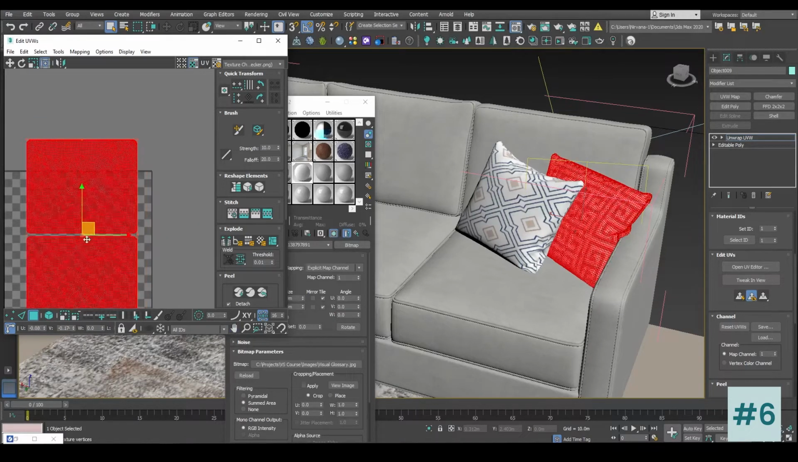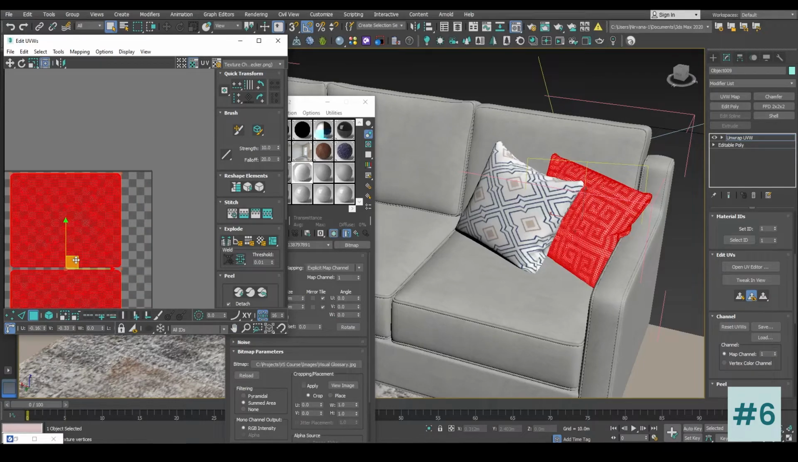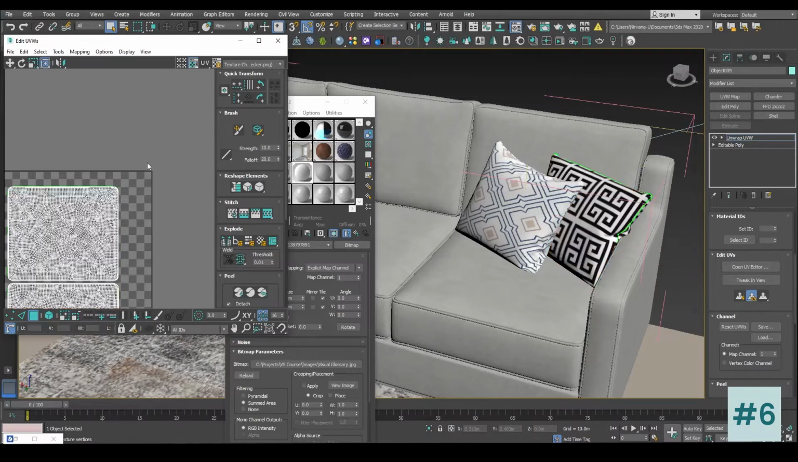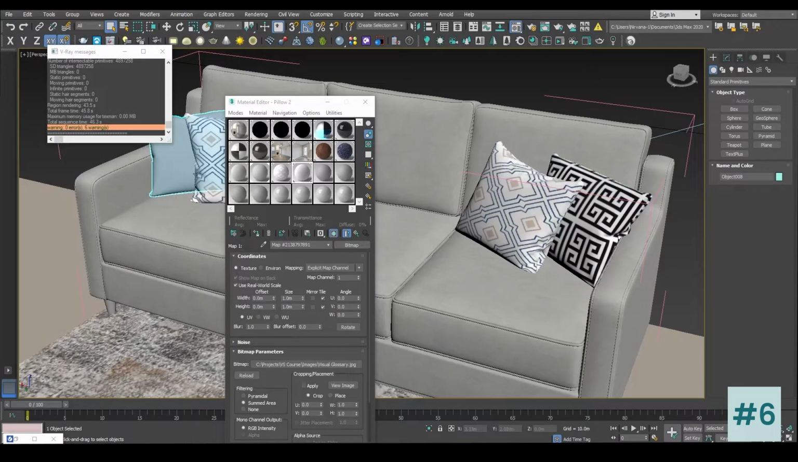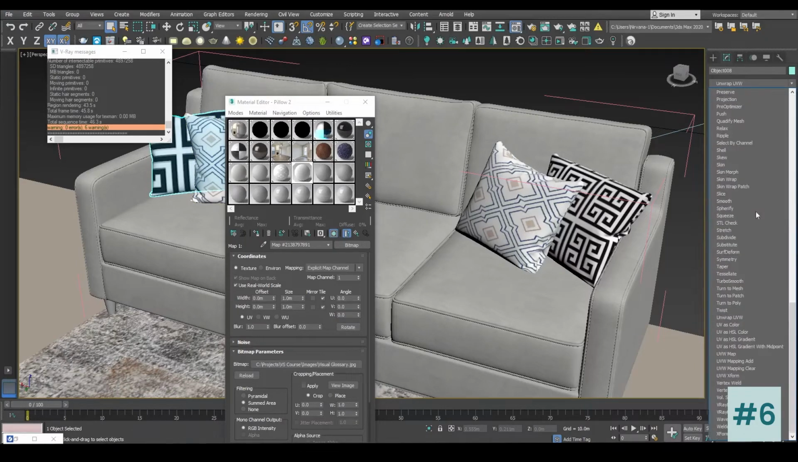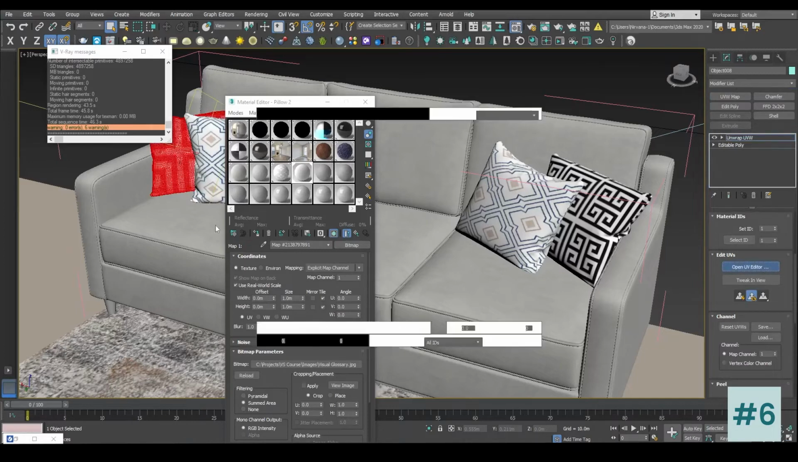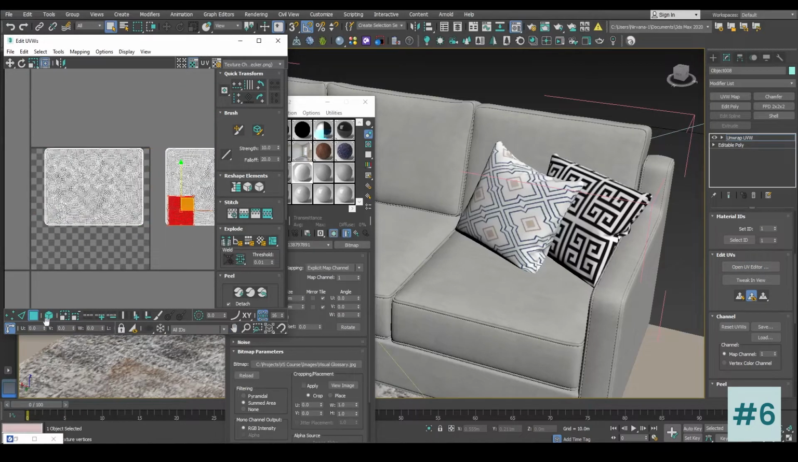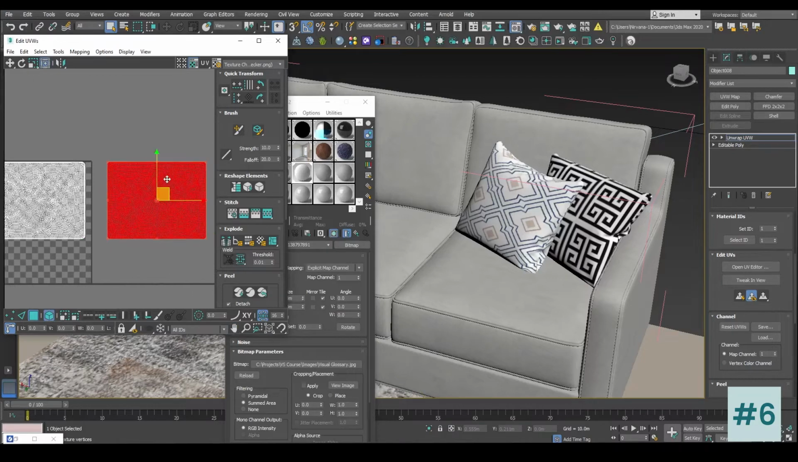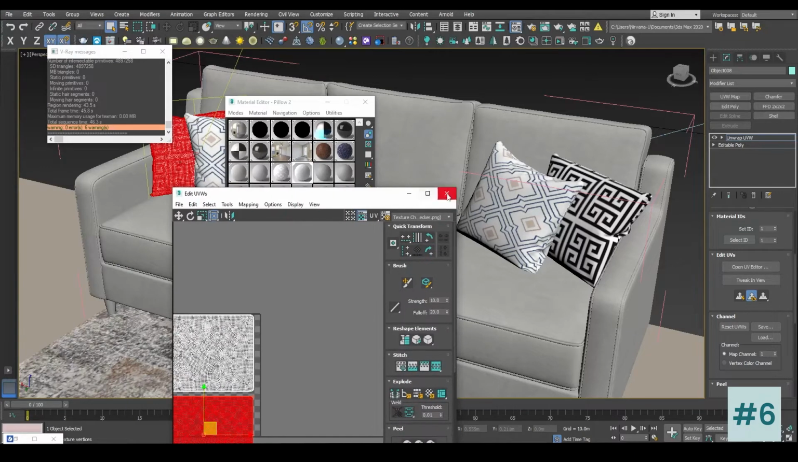So something like this. Apply the same to this, and again UV unwrap, open, and then scale this to make it big. Okay.